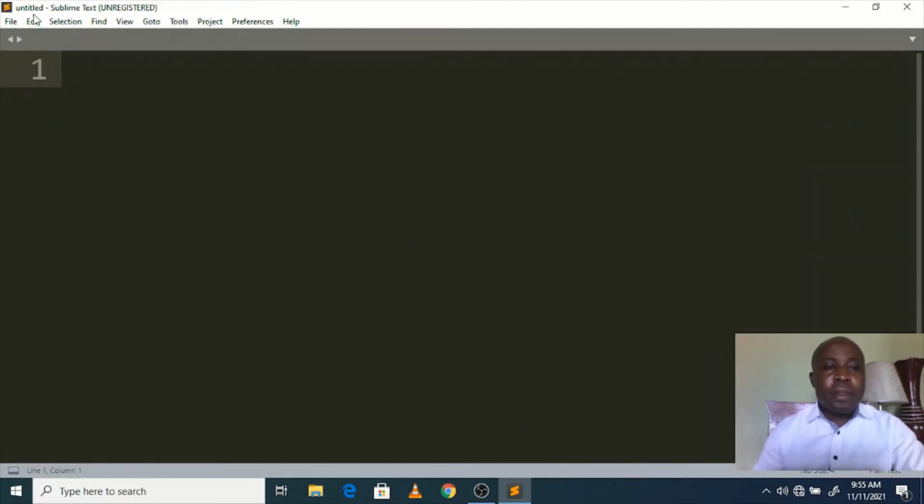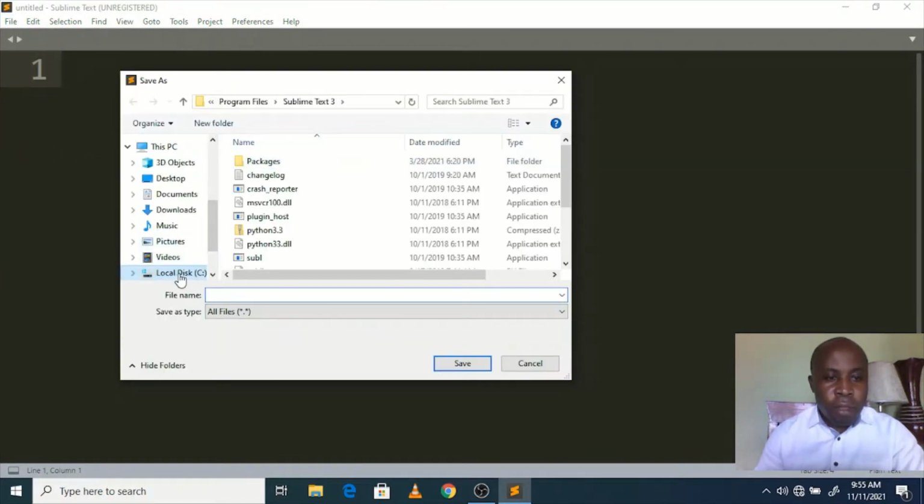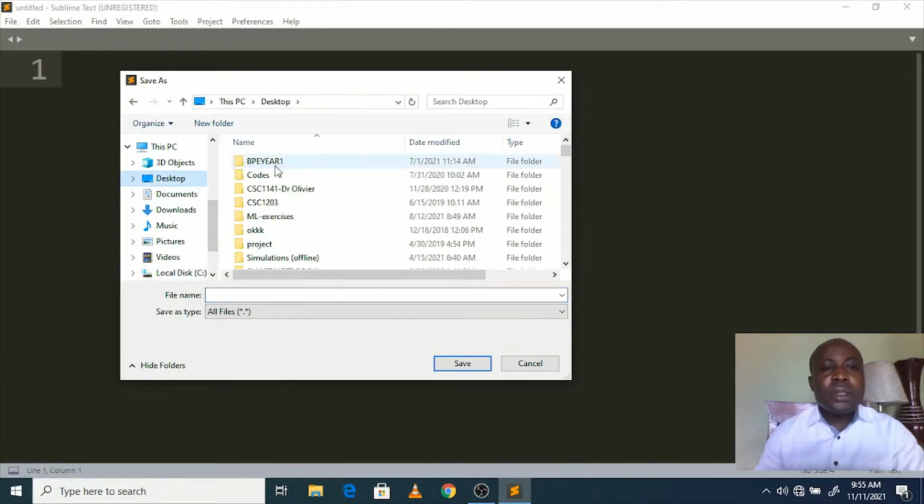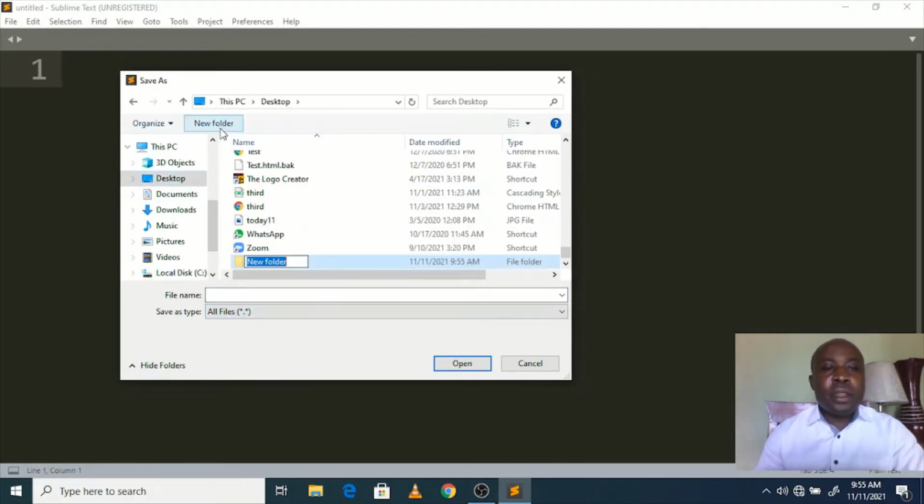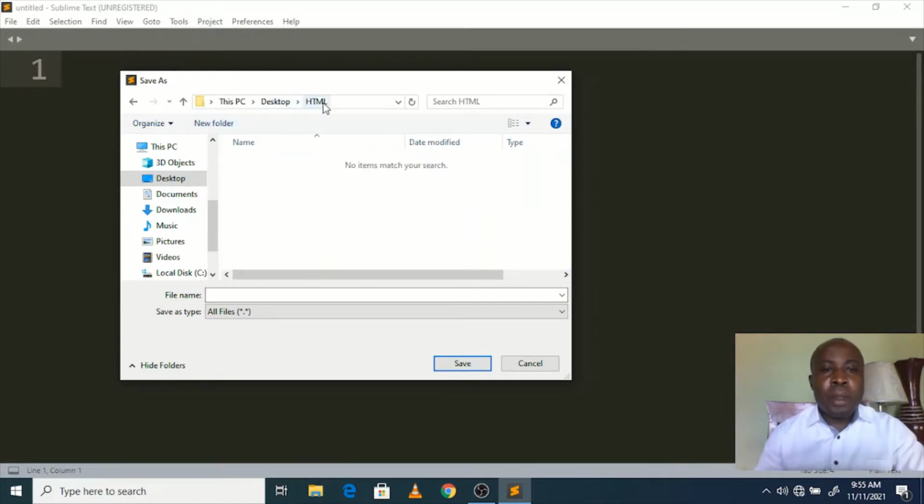So with Sublime Text, we are going to save this file first. Save as, on the desktop. We create a folder called HTML on the desktop and we open it as well. The file we are going to create, we call it first.html. So first is the name, then .html. This is the extension showing the type of this file, which is HTML. Save.